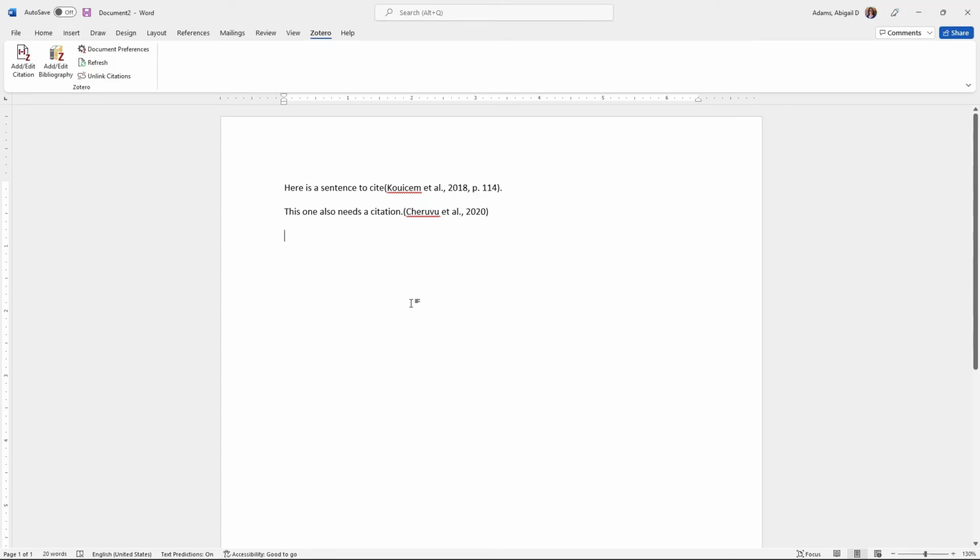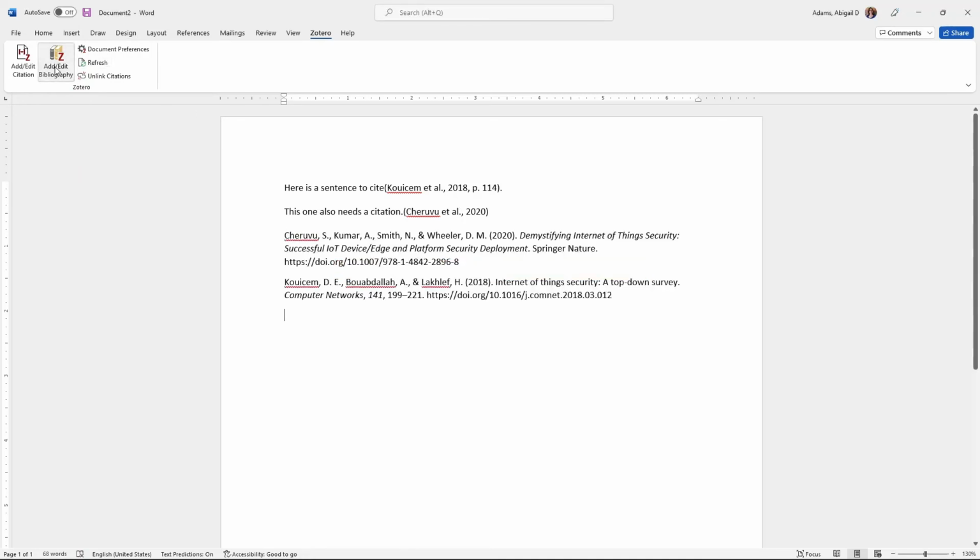Then at the end, when I'm done with my paper, I can go back to the Zotero tab and click Add Bibliography, and it's going to take all of those in-text citations that I've added and use those to create a full bibliography. So here it is. You can see that it's alphabetized. Sometimes you need to go in and do a little bit of tweaking, like I could make this double-spaced, but it will build the entire bibliography for you, which is a great time saver.